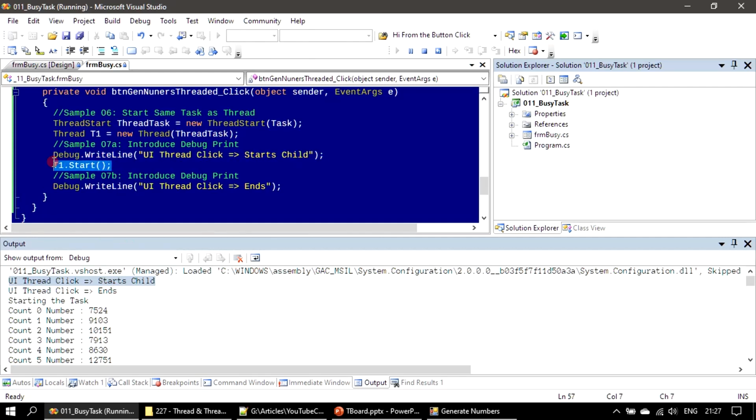This statement executes, and the UI thread doesn't wait for the thread start and all. So it asks to run the task in a separate thread, then control moves to the next line and prints UI thread click ends, and it quits the function.